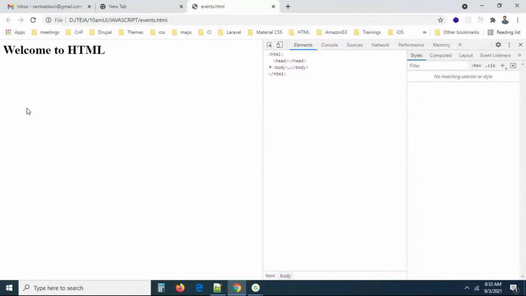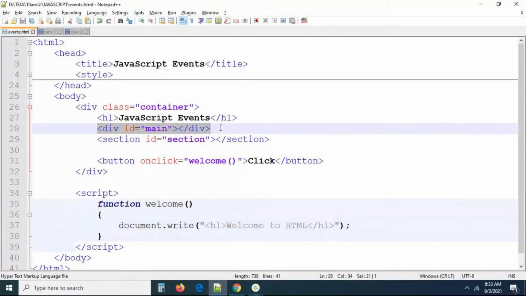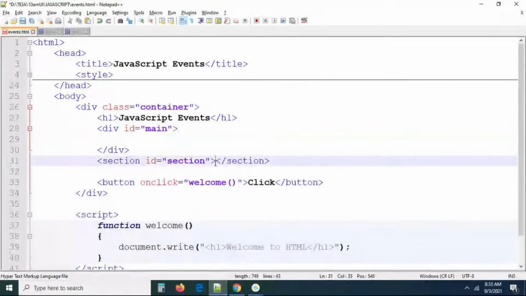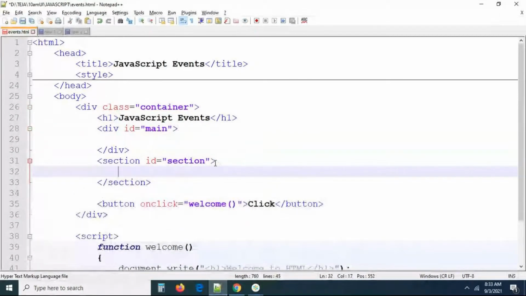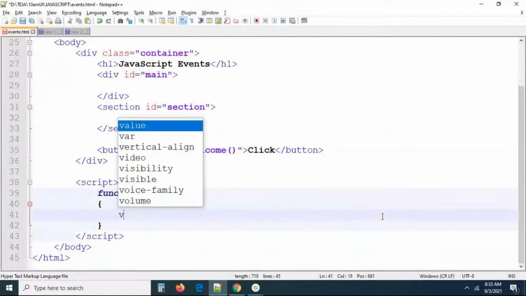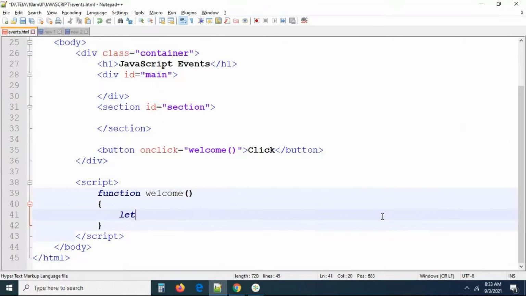Now tell me please, I want to print this output into the div with id main only. Into this div only I want to display. But right now this div is empty, and I want to print something into this section div also. For example, guys, I want to take two variables here in the function, var or let. You can take let, guys. Let means local variable scope. Okay, I forgot to tell you, but don't worry, I will talk about it later.